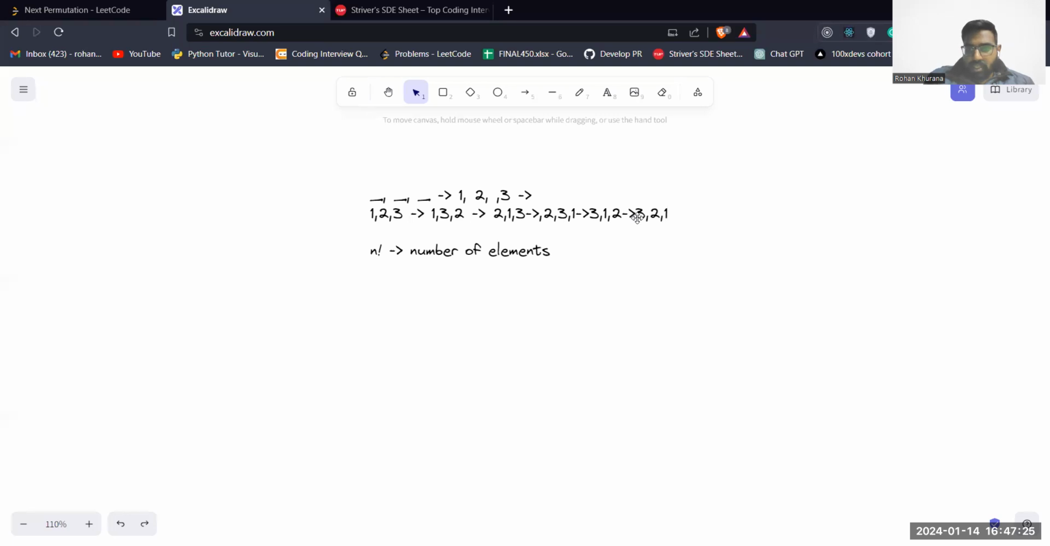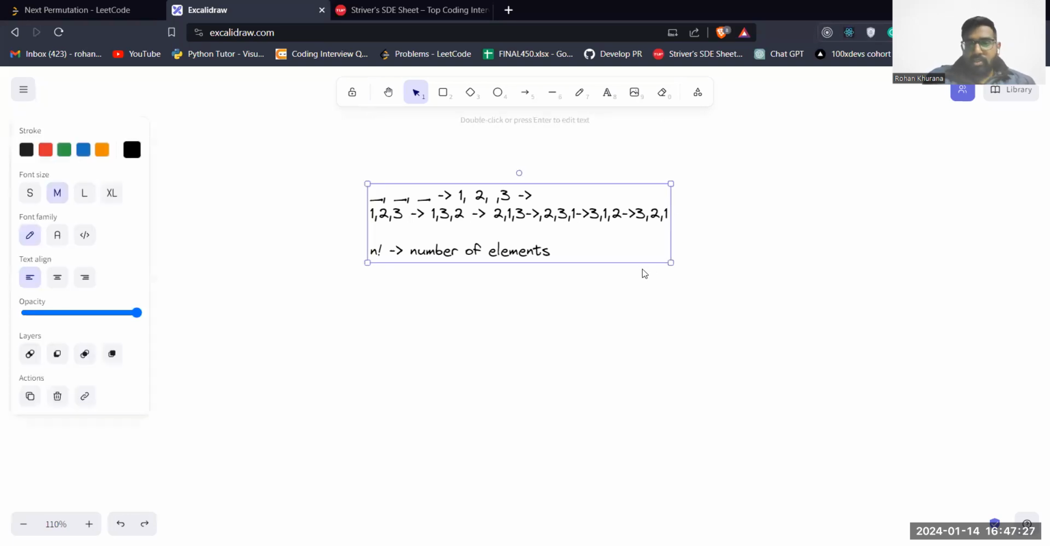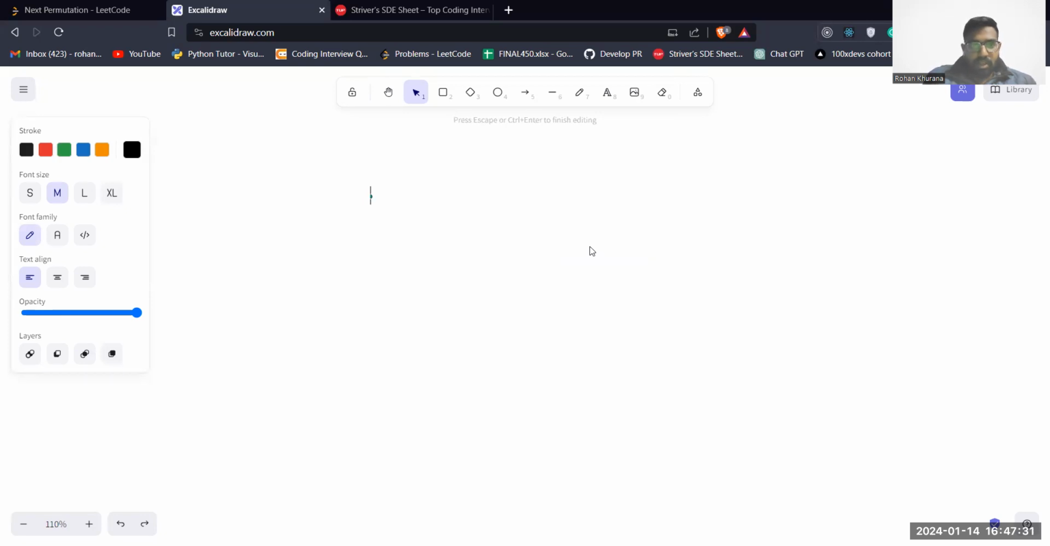Let's understand what this exactly means. Let's say we are given 1, 2, 3 as an array. What should be the next lexicographical rearrangement of this array? I can obviously say that 3, 2, 1 is also a permutation of it, and 2, 3, 1 is also a permutation. But is it lexicographically growing? That's the question. Now, what does lexicographical mean?